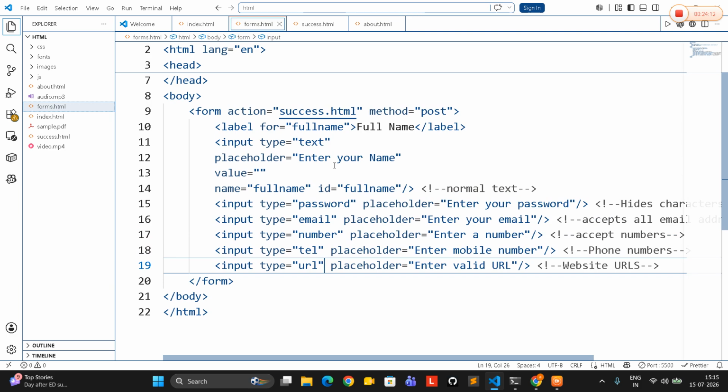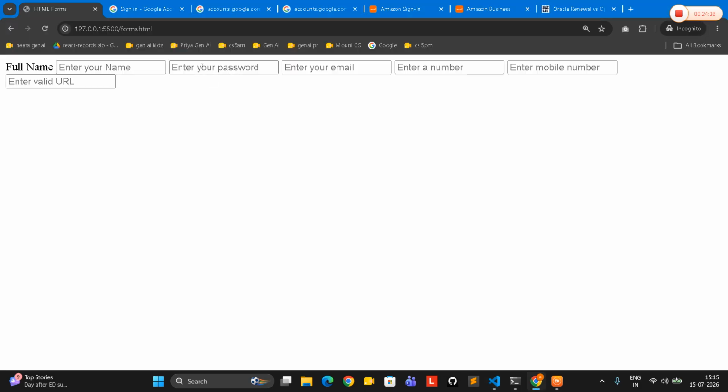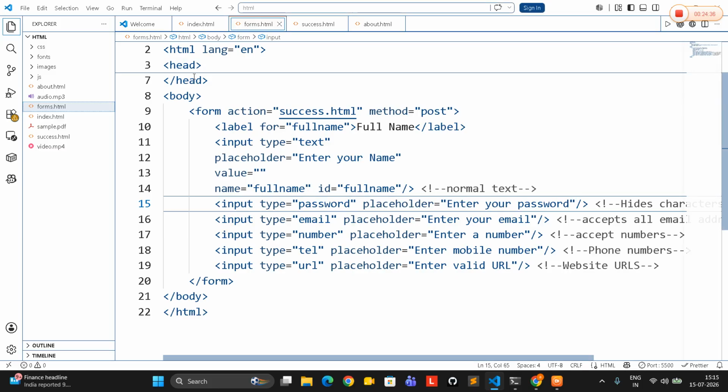Okay, so apart from all these things, now let's look at the type password. Basically, let's jump into this field specifically. What we can observe over here is that whatever text I enter is not visible. HTML only hides the password visually. It does not encrypt it. Encryption and security are handled on the server side using backend technologies.